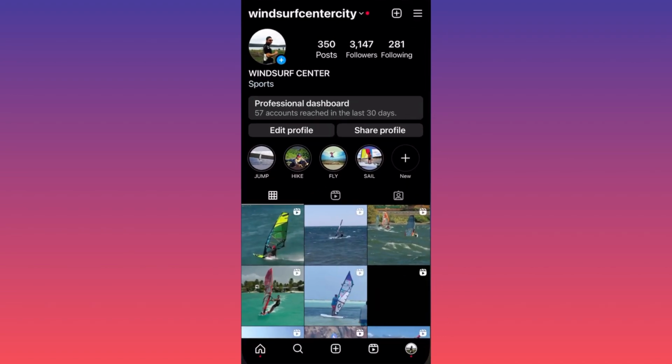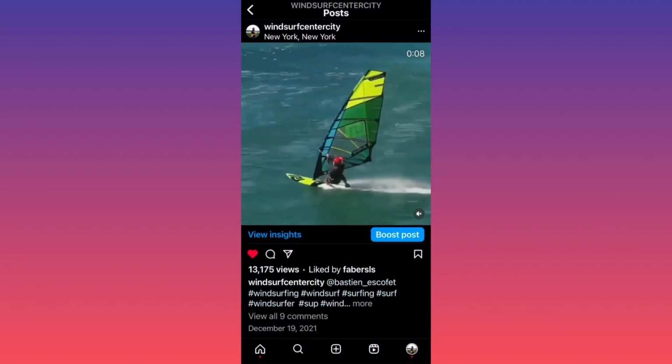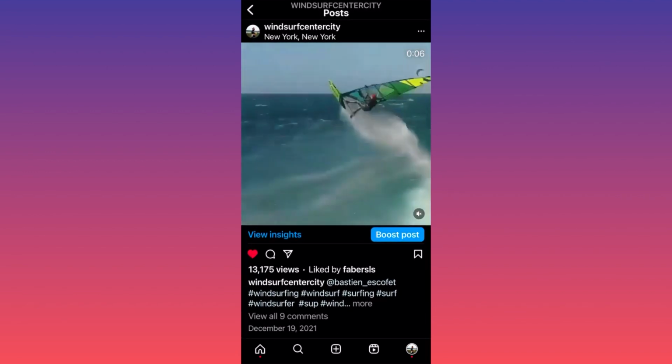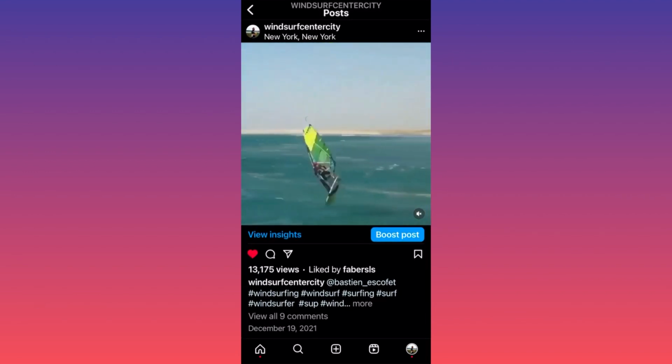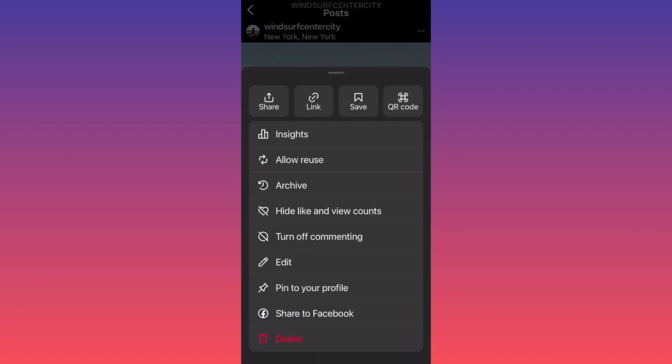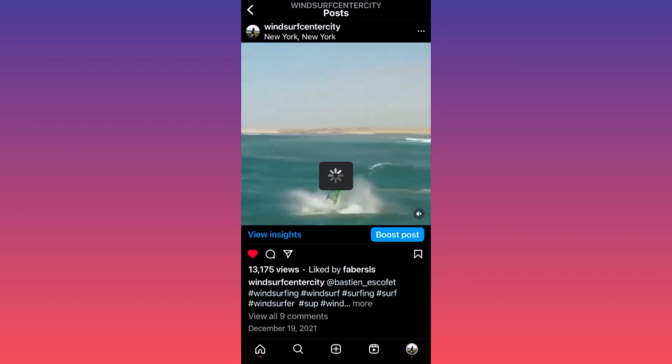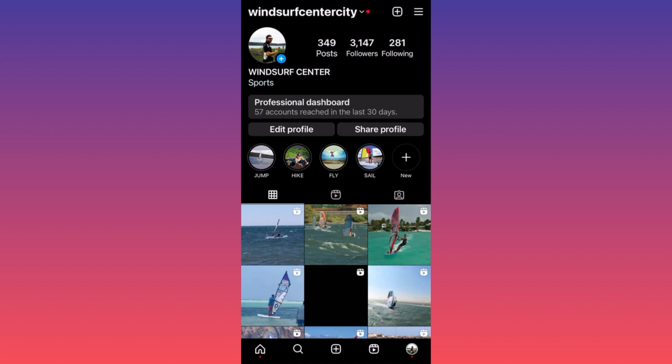Let's say for example we want to archive this post over here. What we're gonna do? We want to click on the three dots on the top of the post and then scroll down to the archive section. When you click archive, well, we just archive it.